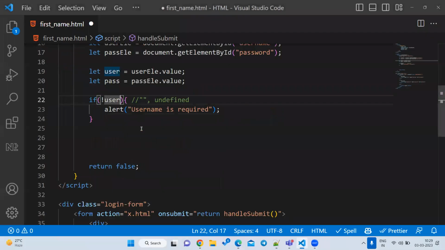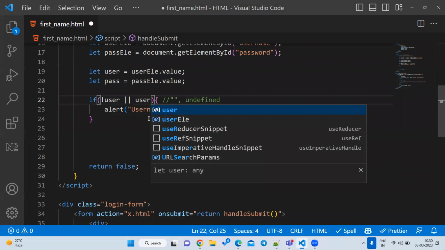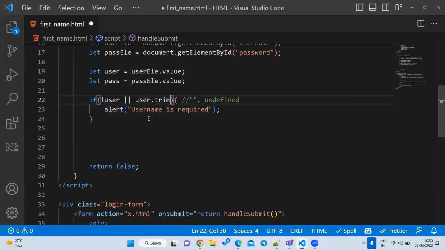That is the reason you will come here and write a double pipe, the OR operator. This means that if this condition is false, only then the right side will be evaluated. OR means if either the left side or the right side is true, the evaluation is true. Now here we'll say user dot trim method, and again we'll write a not symbol. So what does this mean? Even if the user is not available, and no data is entered, this is true. Whenever this is true, we'll print an alert.